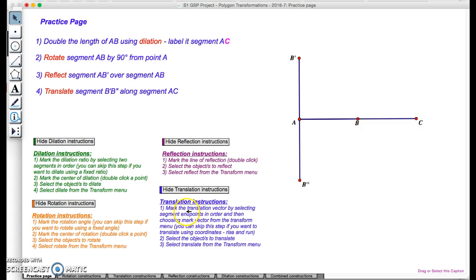And what we can do is translate something either with a fixed set of coordinates, which means move 3 right and 2 up, for instance, or we can move it a specific distance and a specific direction, and we call that a vector. So I'm going to do a vector translation in this case.